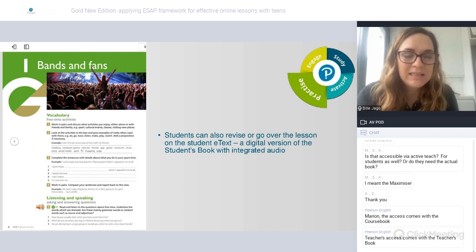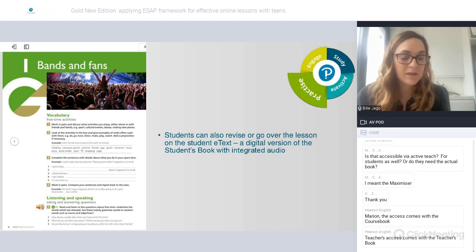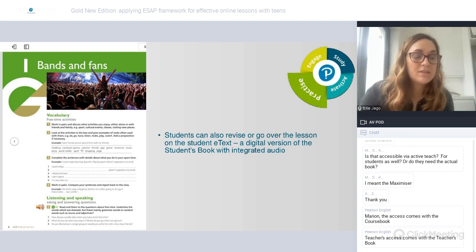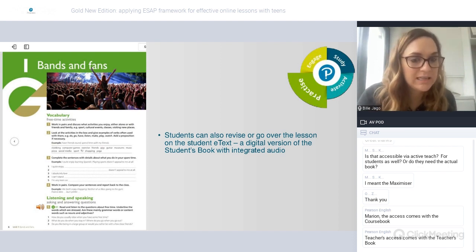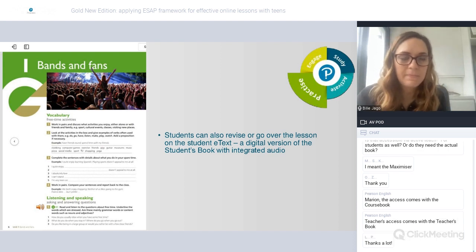Then we have the students' etext, where students can go over the lesson again themselves if they feel they want to revise something that maybe they didn't pick up on the first time. And they also have the audio available to play at the point of use too. So you can see our lesson here, and on activity 5, you'll see the audio icon, which means that students can listen to it directly from the etext itself.